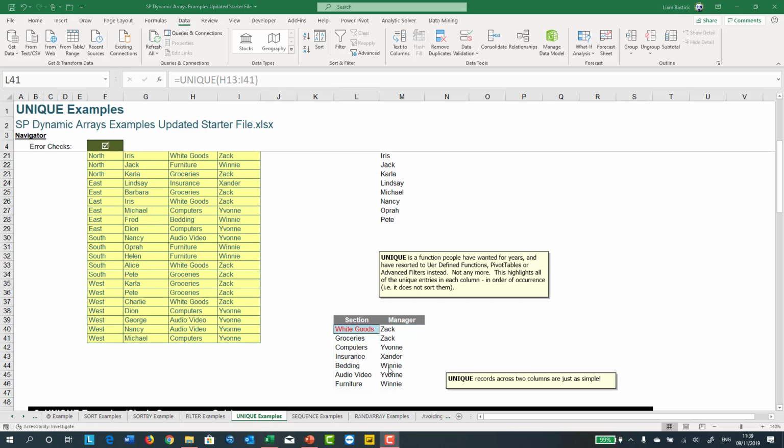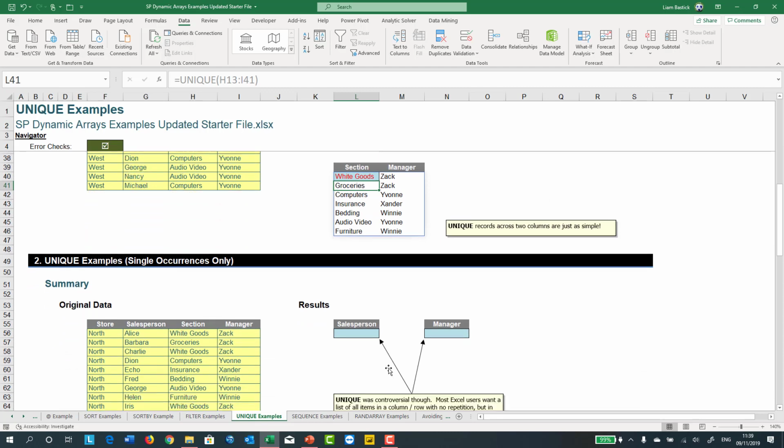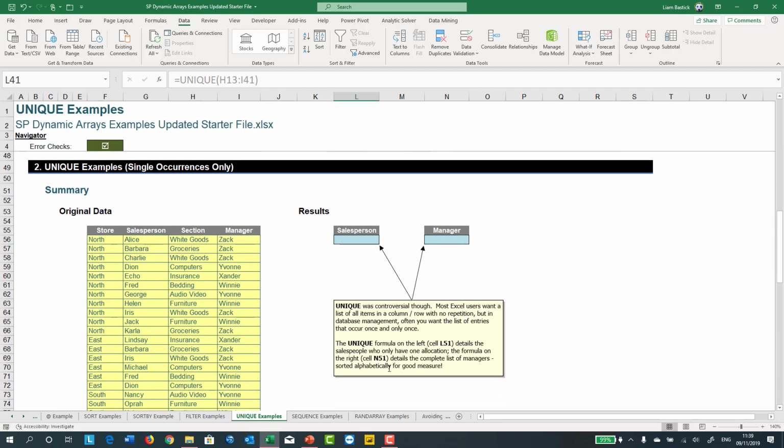Now let's carry on with another example here. We'll go down to unique examples and show you this single occurrences only. We can compare and contrast. So for the salesperson here, I'm going to look at all the different salespeople, Alice, Barbara, Charlie, etc., and see which ones have only got one responsibility. They only appear on one row, so it's just one occurrence.